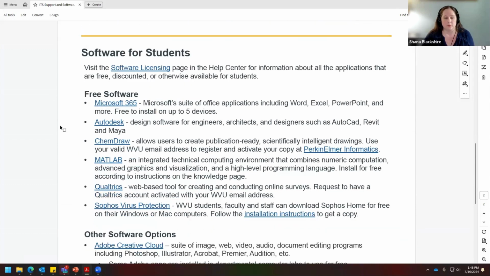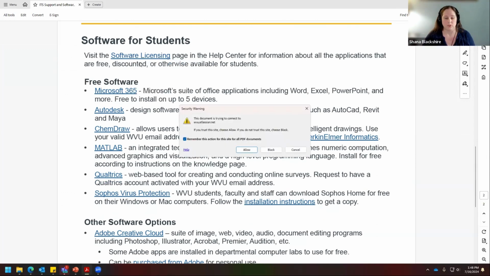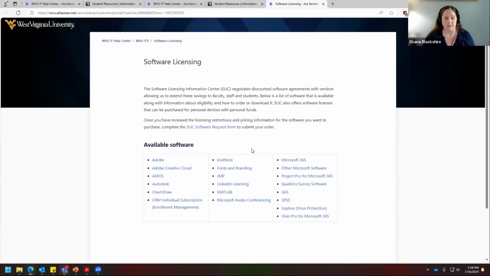In terms of software, there are two different groups of software applications that we'll talk about today. Students have free access to a number of different software suites or applications based on the university's purchase and pricing licenses for the university. You can see a complete list if you go to the software licensing page in the knowledge base.